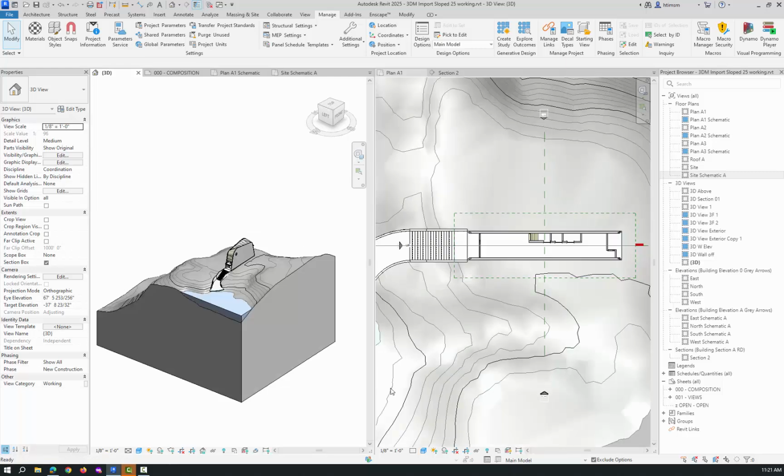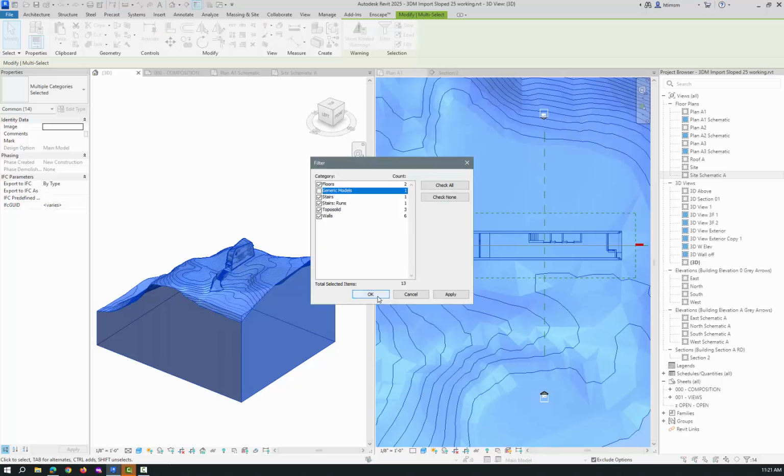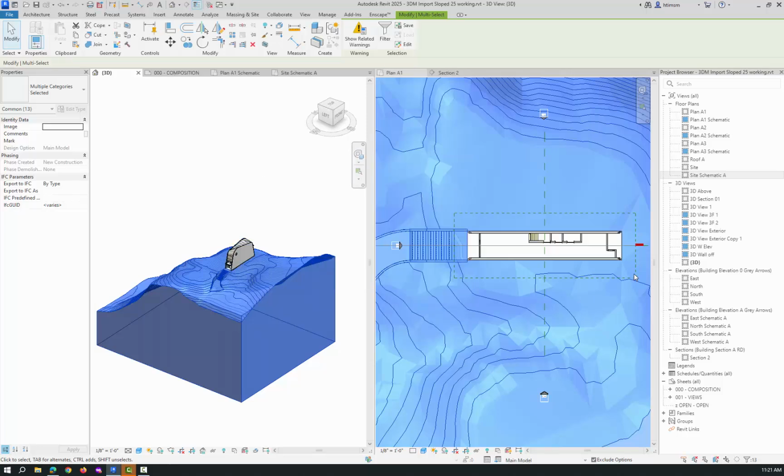So if I go to the main model, I can come in and go to my 3D view and window around everything. And the only thing I don't want is the model here. So I'm going to go to filter and get rid of generic models, right? And it's going to deselect that. You can see it deselect that. And I can come down here and I can add to set. I could also cut and paste it if I wanted to.